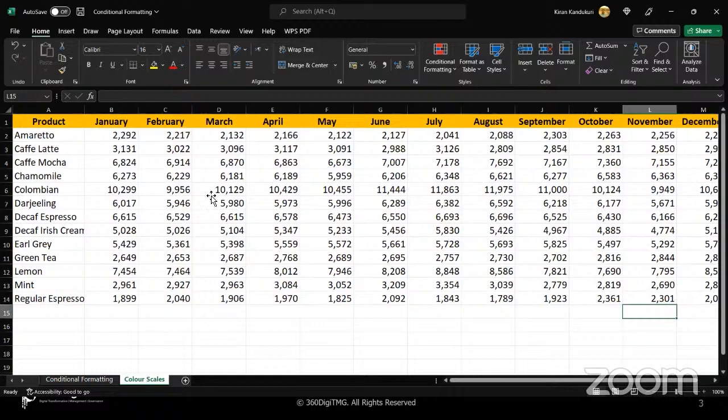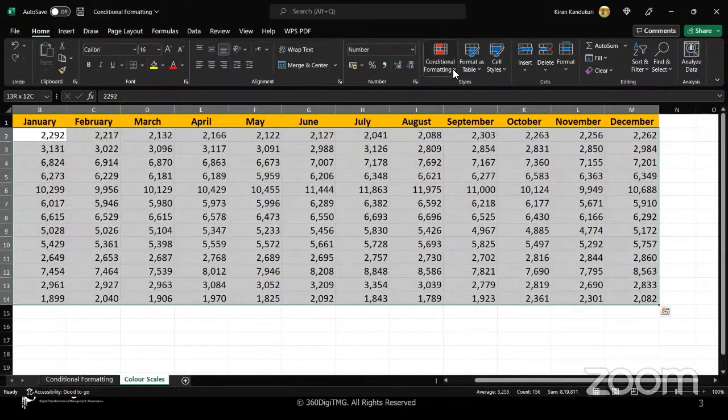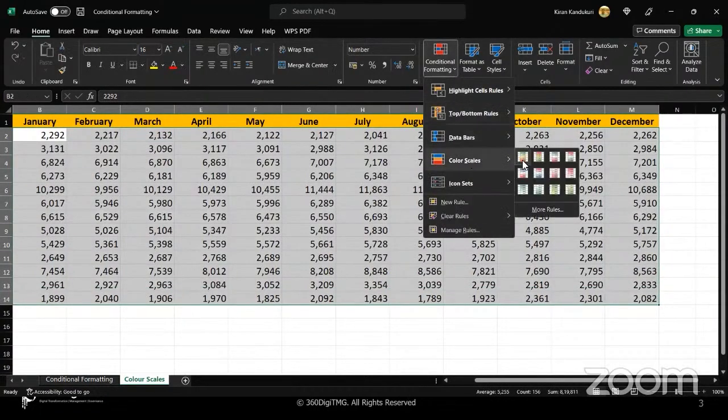Okay. So I simply want to give some sort of color code to understand this data. Basically, I would like to draw the attention of the users towards the high and low values. When you want to significantly highlight the highs and lows, then you can go ahead and give a background color depending on the value that is present in that field. So I'm going to highlight this entire range. Go to conditional formatting and simply use the color schemes.